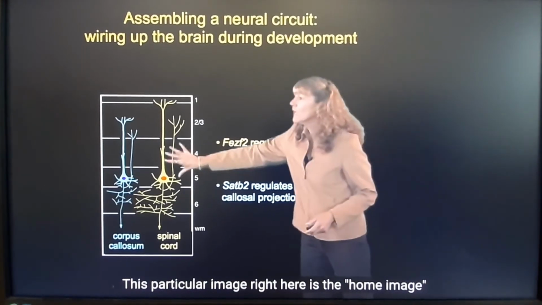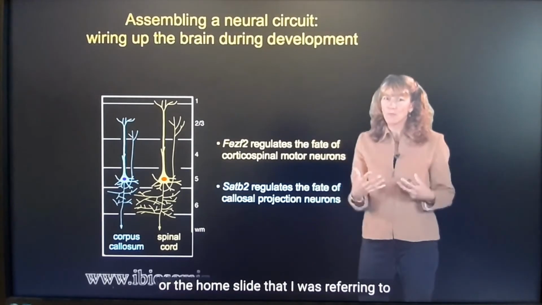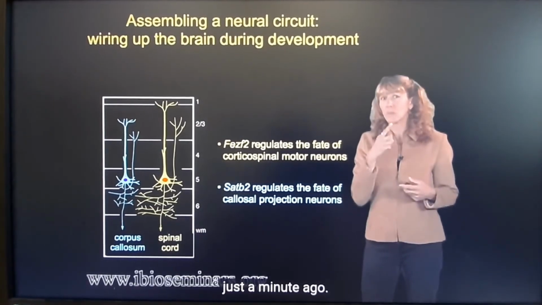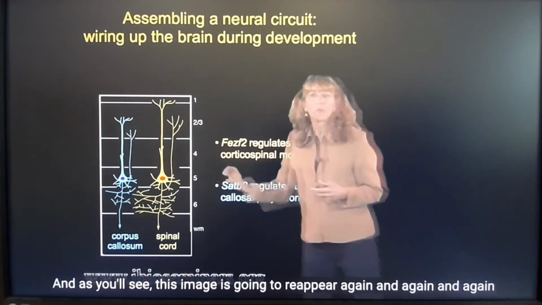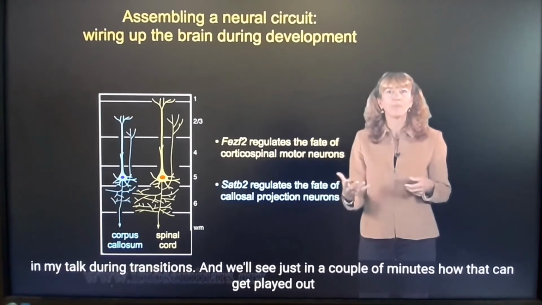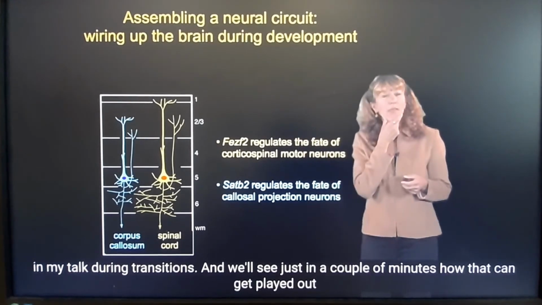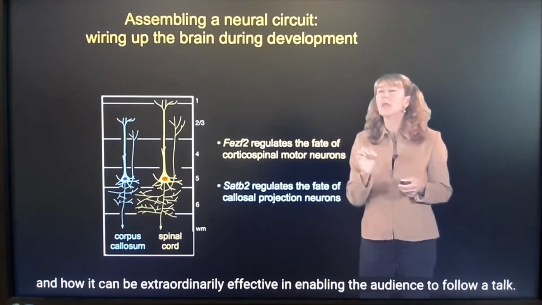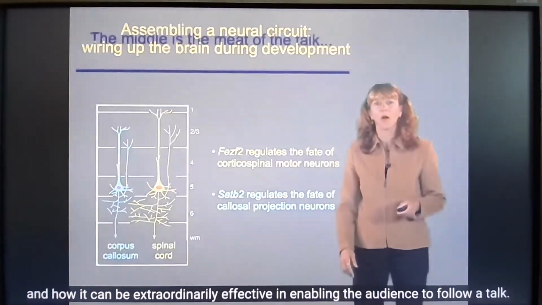This particular image right here is the home image, or the home slide, that I was referring to just a minute ago. And as you'll see, this image is going to reappear again and again in my talk during transitions. We'll see in just a couple of minutes how that can get played out and how it can be extraordinarily effective in enabling the audience to follow a talk.